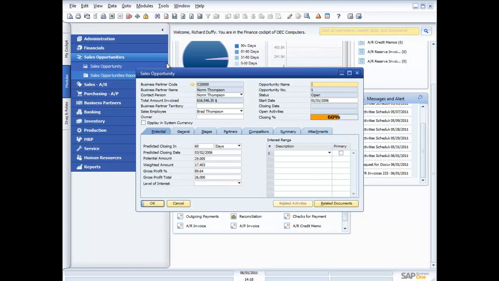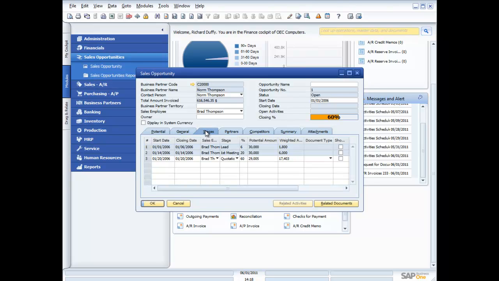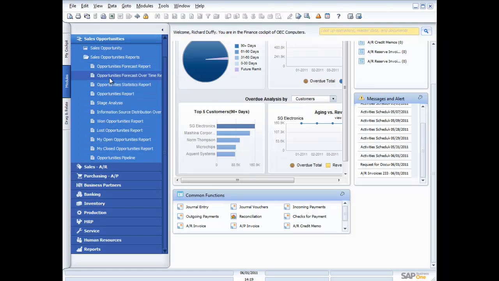I can create a sales opportunity record every time I'm engaged in a specific sales process to sell products or services to a customer. I can record all kinds of information about this opportunity, the potential, some general information if I'm working with a channel partner to sell that product. If you're selling through distributors, for example, you can record which distributor is involved. You can customize the sales cycle so it matches your sales process exactly. And then once you've got all that information in there, reporting is really, really quick and really easy.